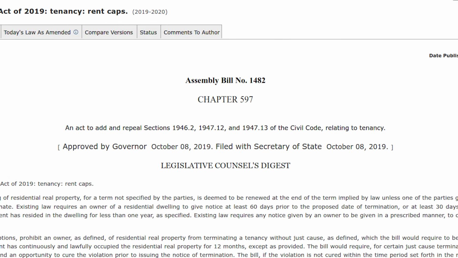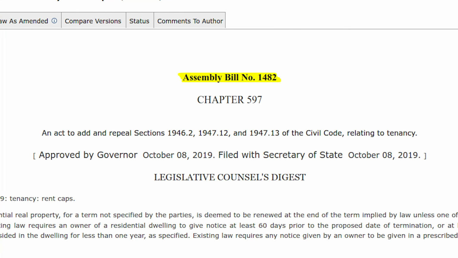The California Tenant Protection Act of 2019, also known as Assembly Bill 1482, or simply AB 1482, added some code sections to the California Civil Code, specifically sections 1946.2, 1947.12, and 1947.13. But for the sake of this video, we're going to simply refer to everything as AB 1482, and we'll link to the text of the bill in the description below.